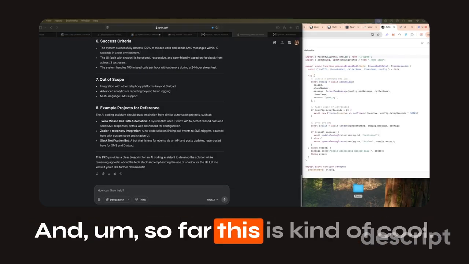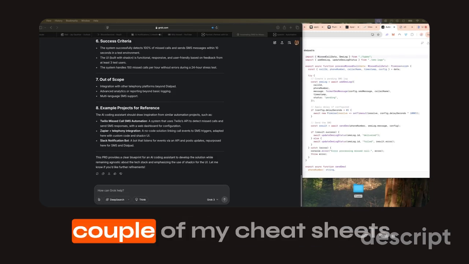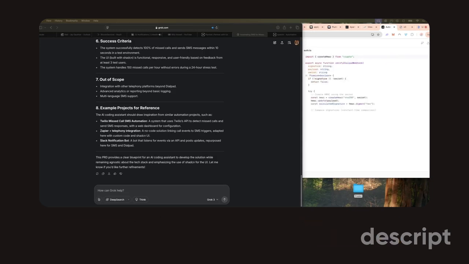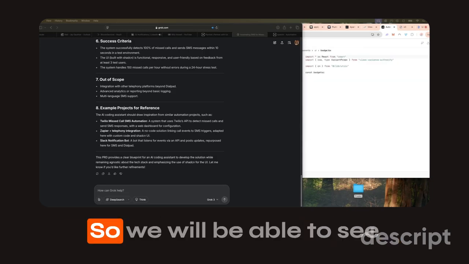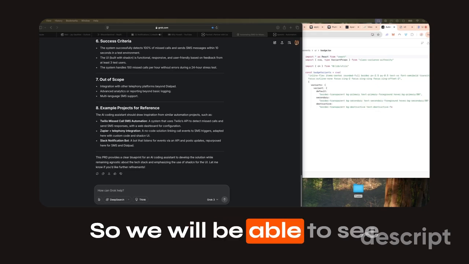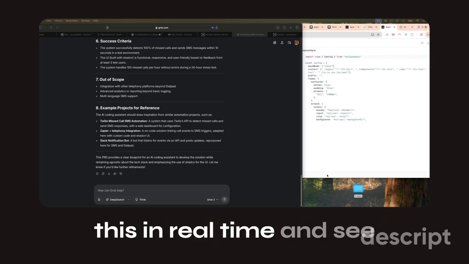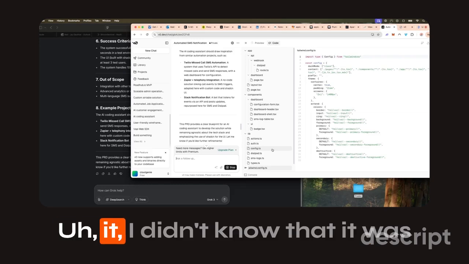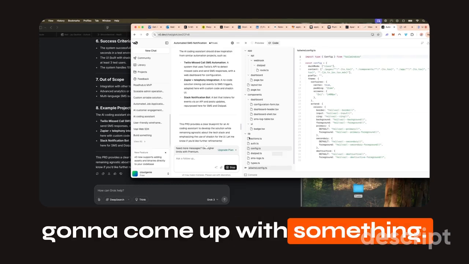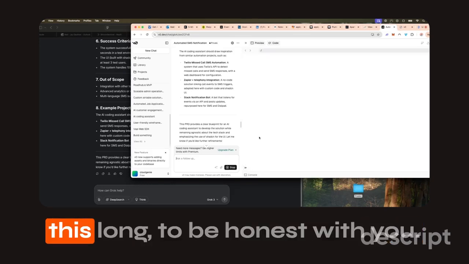So far this is kind of cool. I do have a couple of my cheat sheets. So we will be able to see this in real time and see what it comes up with. I didn't know that was going to come up with something. I didn't know it was going to take this long, to be honest with you.